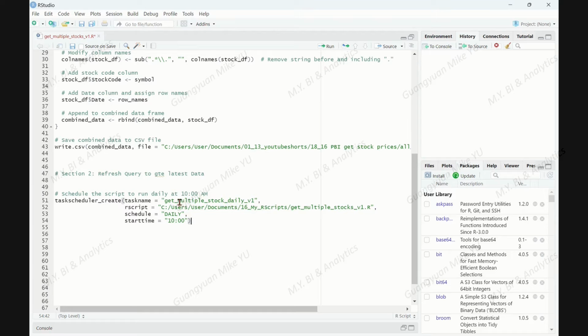This assigns a name to the scheduled task, making it easy to manage and identify later. Here, it's named Get Multiply Stock Daily version 1. R script. This specifies the path to the R script that you want to run on a schedule. In this case, it is a local path we defined under the Documents folder. The R file Get Multiply Stock version 1.R in this path is the script file we are creating now.